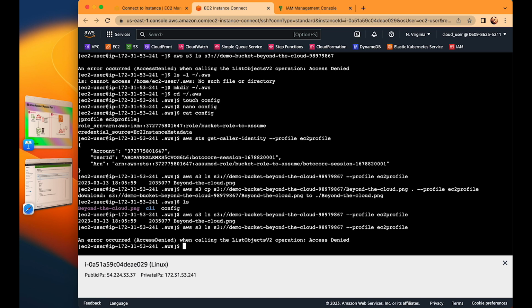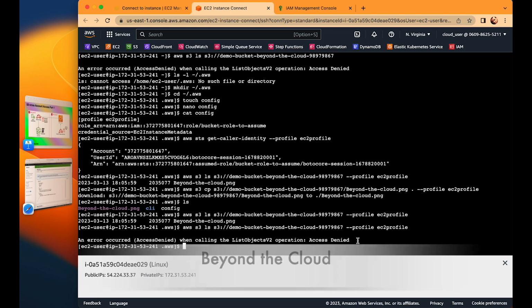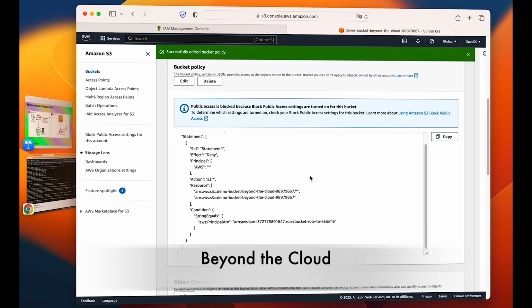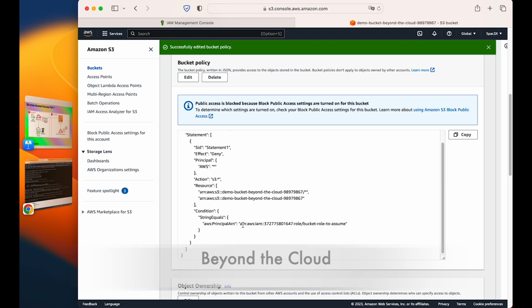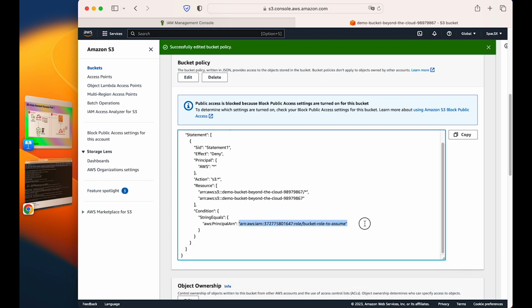Okay, we see that right now access is denied. An error occurred and access is denied. So that means this bucket policy comes into the picture. The bucket policy tells me, if this role comes and tries to get the object, kindly deny it.